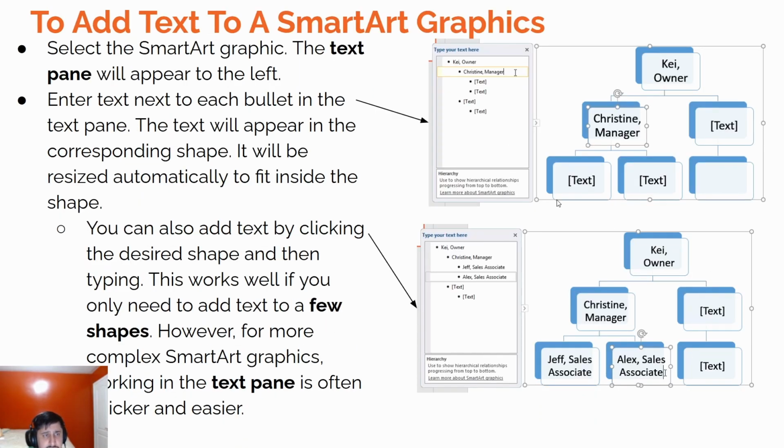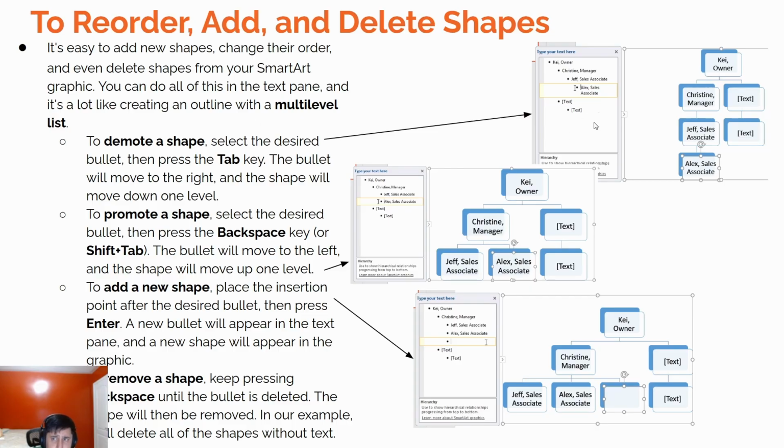And then we can add text by clicking on a shape, right? And you can insert it that way, right? That's one way to do it. Or once we select our SmartArt, right, we'll have this little tab open here, and we can type in each bullet point, right? And since we're using a bulleted list for this system, we can treat it as such for managing these shapes, right? It's treated essentially as a multi-level list.